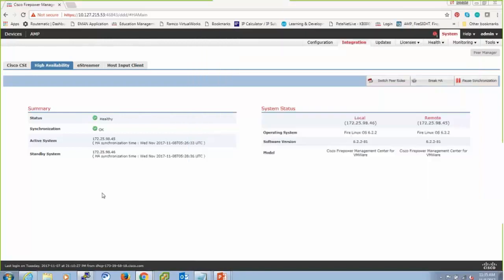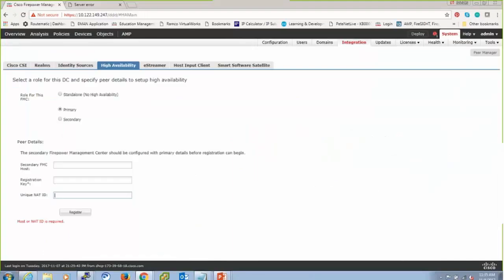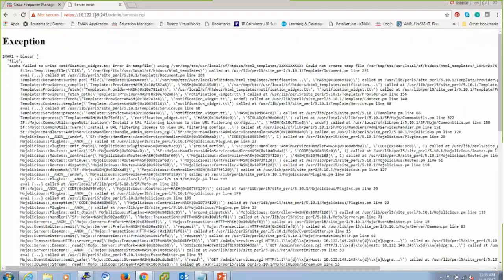Okay, so before we wind up, I would like to run through the process of setting up the FMC HA on a lab device, so that we can watch the live logs.